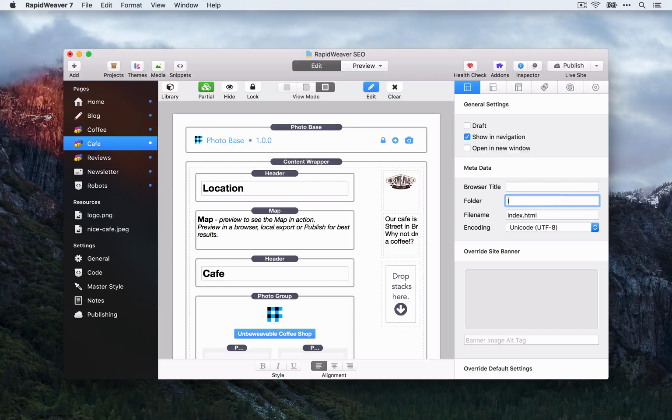For now, I'll keep this simple and just leave it as location. We are going to talk a little bit more about keywords and perhaps updating some of these URLs in a later episode. So for now, we'll keep it simple and we'll just go with location.